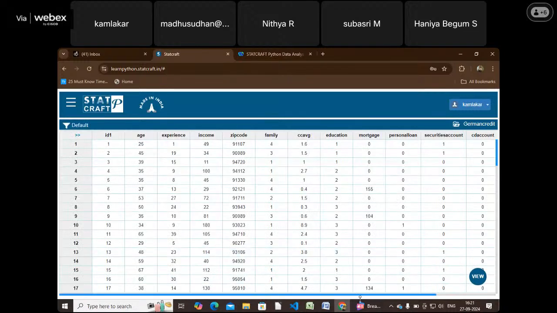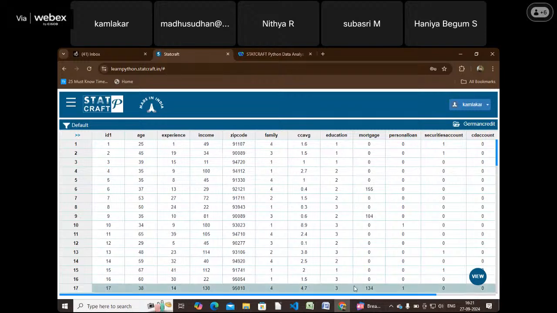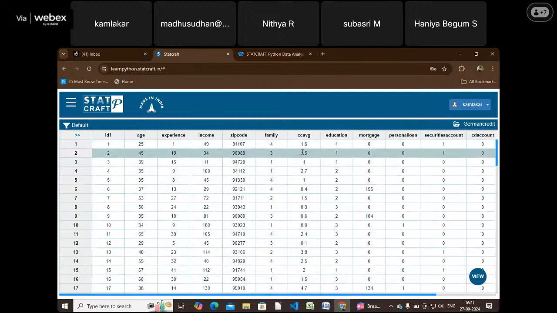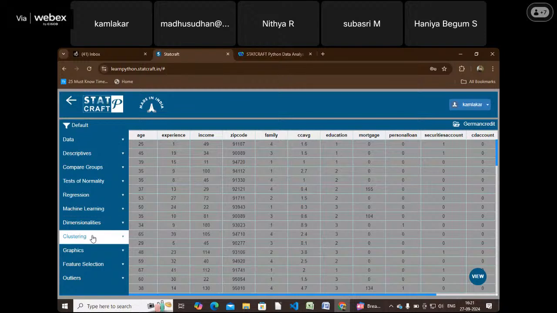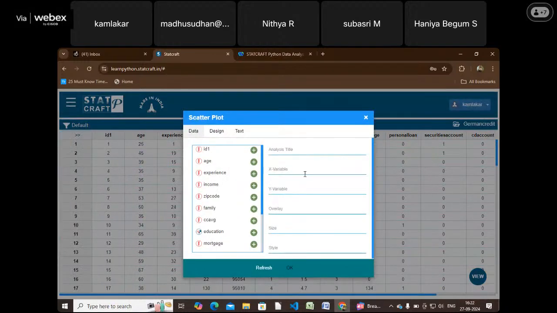Coming to the data set again. Okay, so now let's say I want to see whether there is some kind of relationship between income and CCAVG, or you can say years of experience. So what you can do is you can use the scatter plot for this. So let's click on this analysis tab, then click on graphics, select the scatter plot.